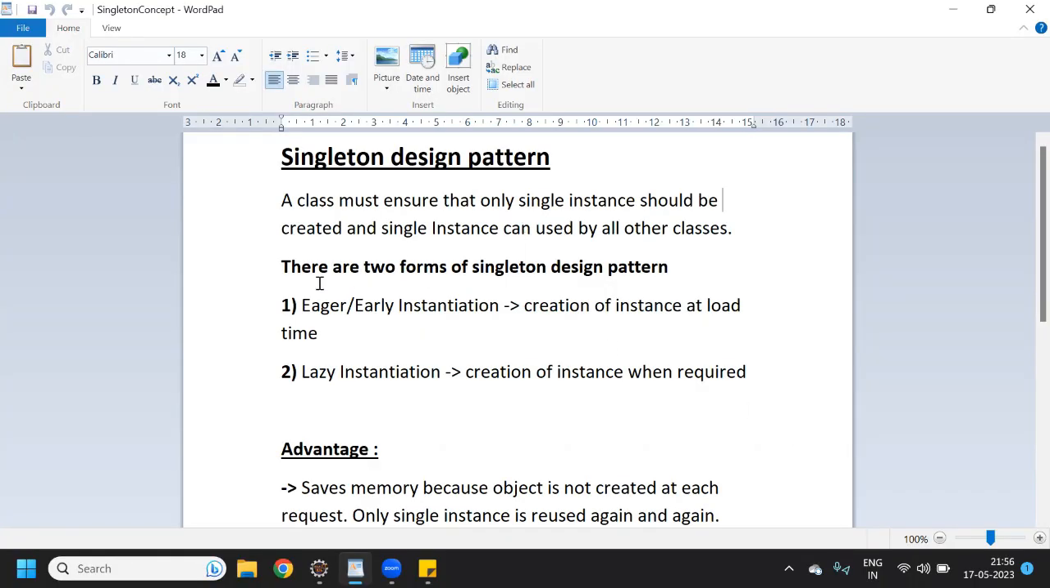Yesterday we saw the singleton design pattern definition, and how many ways there are to create an instance. We saw the first one, eager instantiation, where we create an instance at the time of class loading with the help of a static variable and static block. But today we will understand the second point, lazy instantiation.